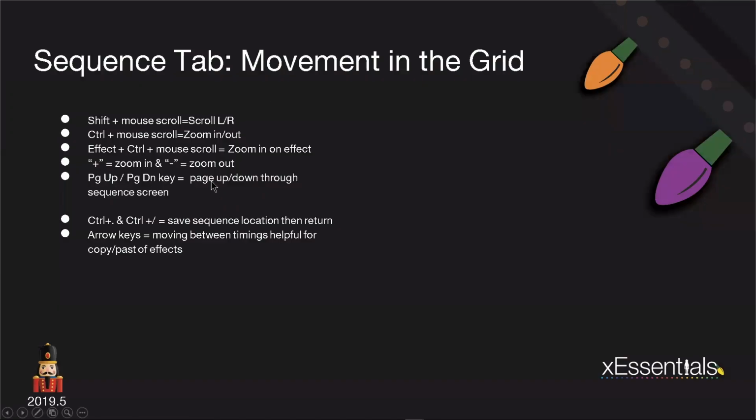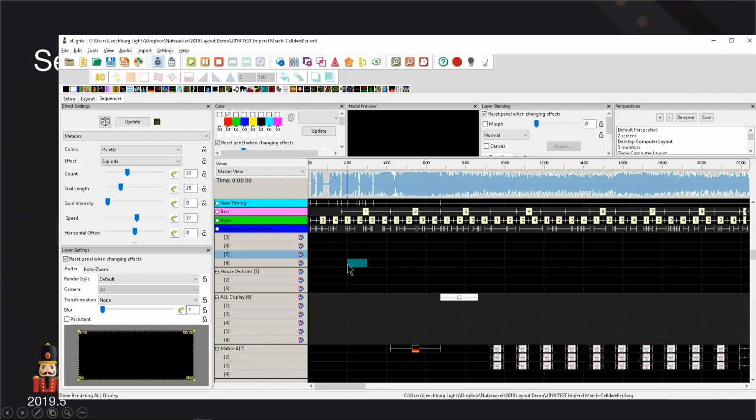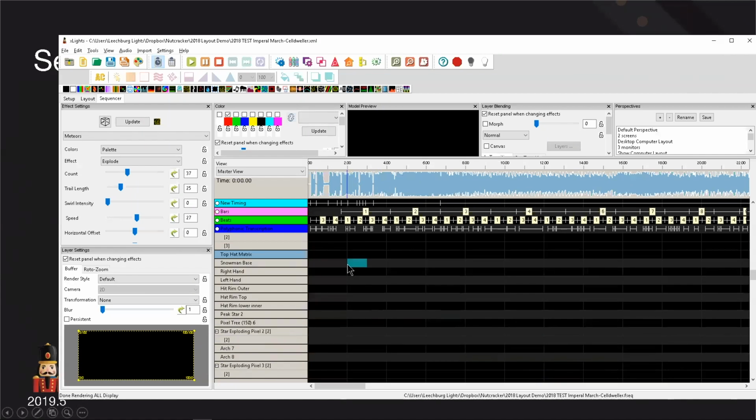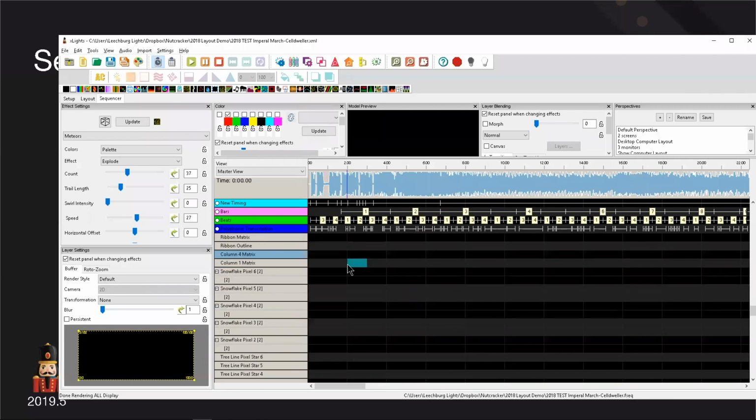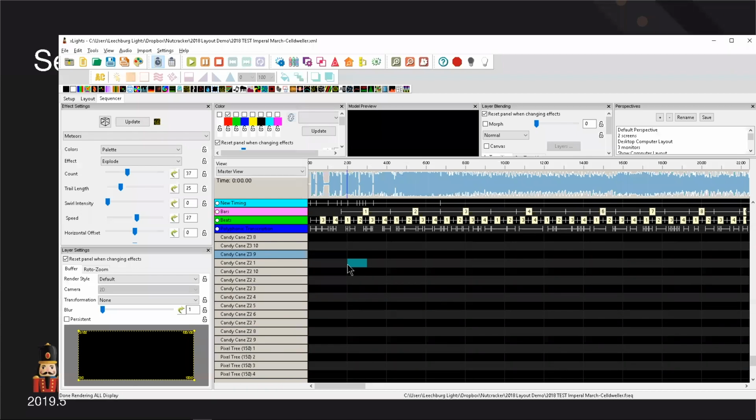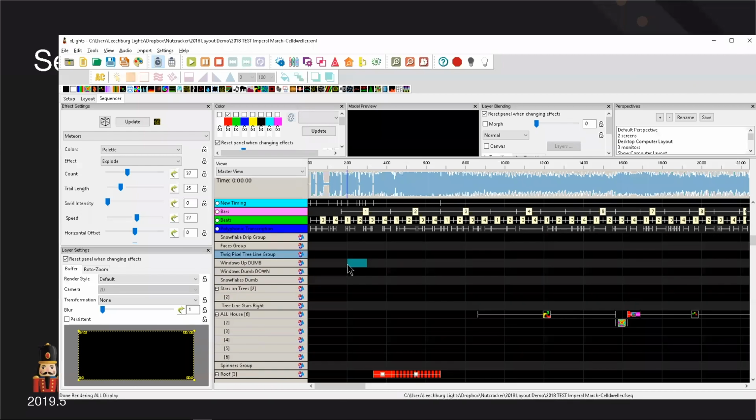We have the page up and page down keys, and I already talked about the plus and minus for the zoom. The page up and page down is wonderful. It reminds me of Excel. So if you're in your sequence, you can always hit the page up and the page down, and you can go up through your model lists and find things rather quickly. I have a ridiculous number of models, so this is definitely something very helpful.